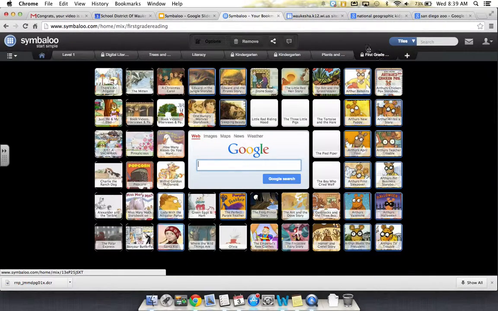And then up at the top, you can see I do have first grade up here. So that is one way that you can borrow web mixes from other people. Now, since this was made by somebody else, you cannot change it or edit it, but you can use it for your own classroom, or even it's a great resource to see what other websites teachers are using.